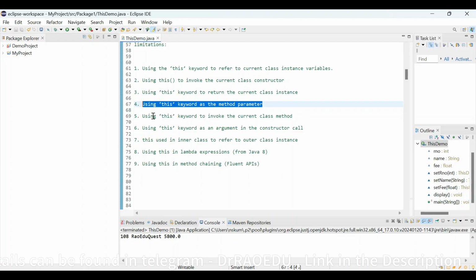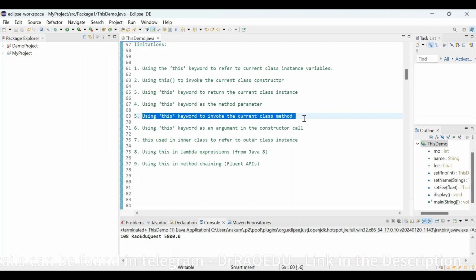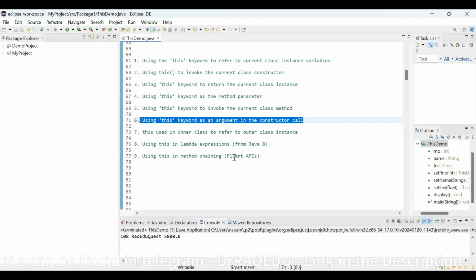Fifth one, in this case, we may invoke a method of the current class by using the this keyword. And if you don't use the this keyword, the compiler automatically adds it while invoking the method. When we come to the sixth one, we can pass the this keyword in the constructor also. Useful if we have to use one object in multiple classes. In that case, we are going to use this.